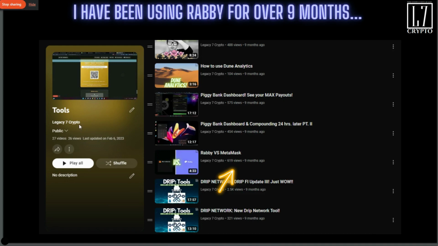You can see this in my tools. So I've been using it a really long time, and I did a MetaMask versus the Rabby. Ever since then, I've been using it, and you can see in my videos where I use the Rabby wallet. Every now and then, if I had an issue with something, I might have dipped back into the MetaMask, but I don't.